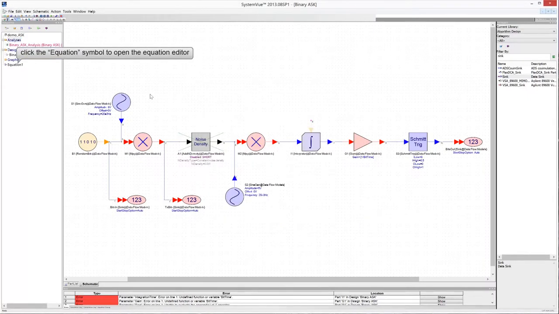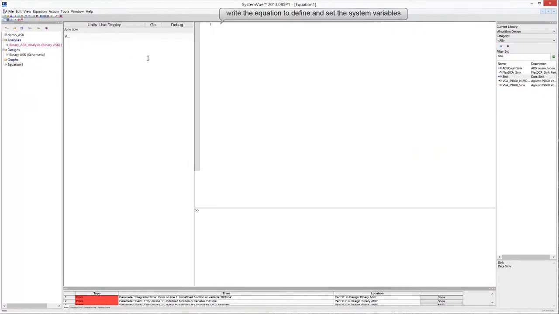Click on the equation symbol in the workspace tree to open the equation editor. Define the Eb over N0 ratio and set it to 6 dBm. The question mark denotes that this is a sweepable variable whose value can be changed using a SWE analysis. This feature will be used to perform a BER analysis.